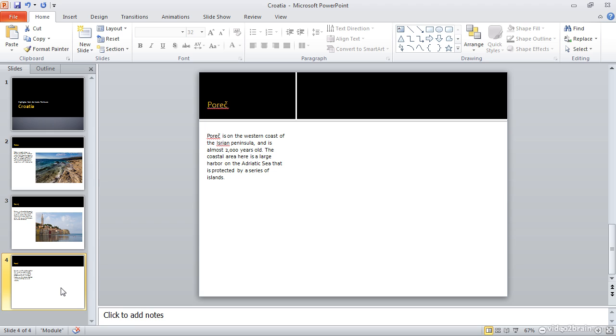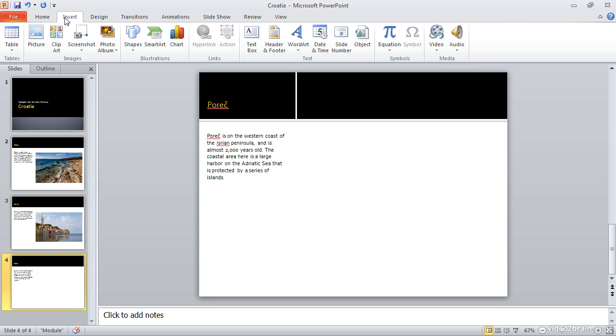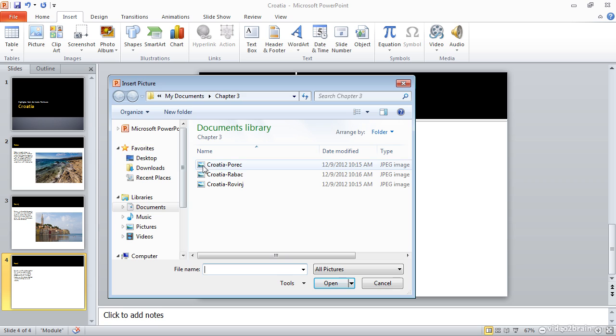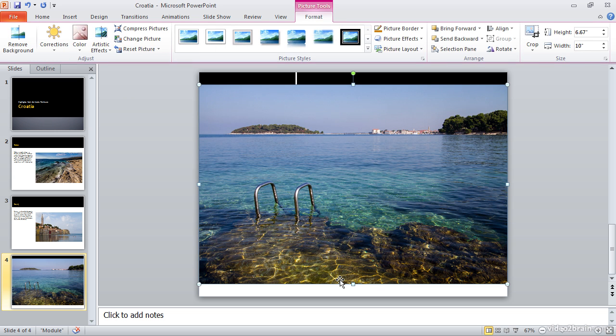I'll go ahead and select the last slide in the presentation, and then one more time I'll go to the Insert tab and click Picture, and in this case I'll choose the Porec image. I'll click Insert, and you'll see that the image is simply sized to fit the overall available space, but then I can adjust that size.